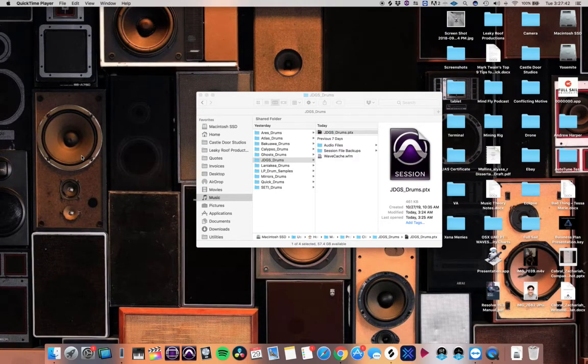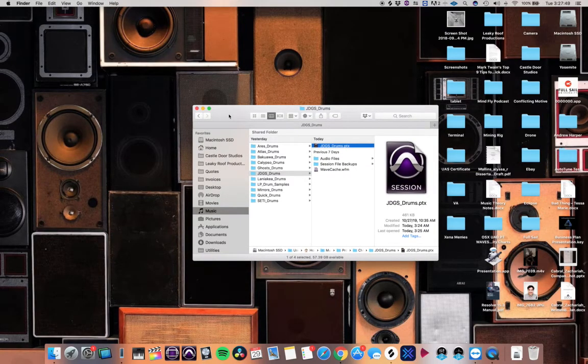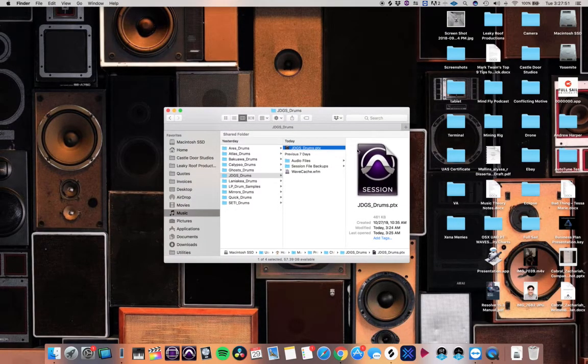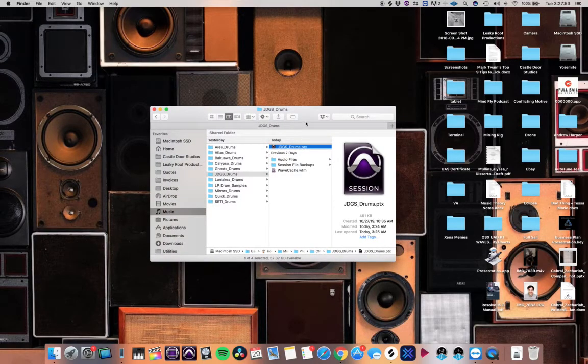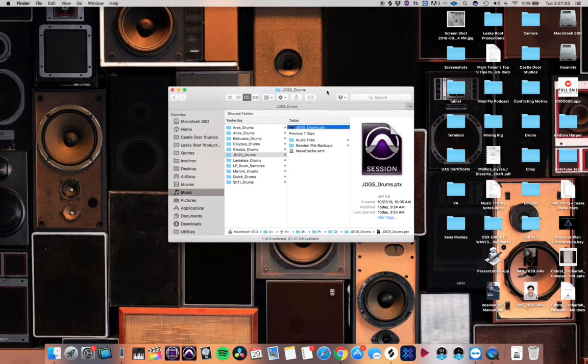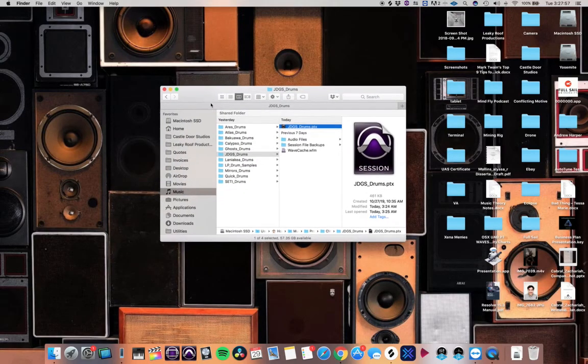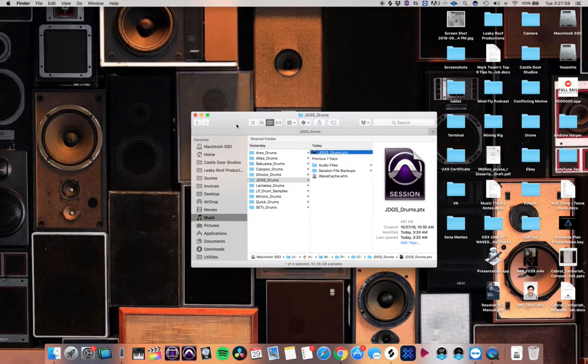So hopefully this is not going to be too long, but this is going to be my best quick crash course on how to comp in Pro Tools. I'm just going to go over some of the most basic tools that you're going to need to know how to operate and how to save the sessions.